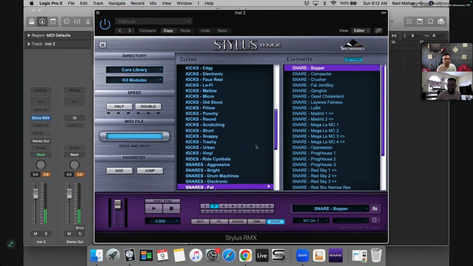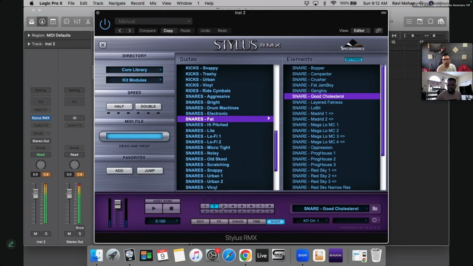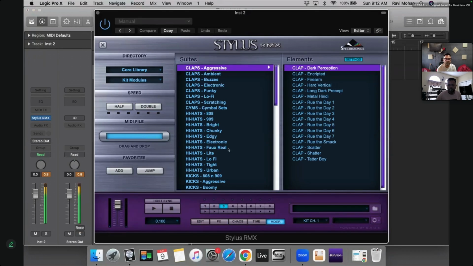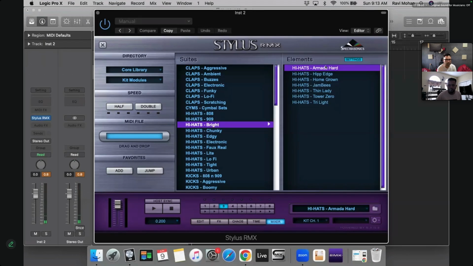Right, and the choice is enormous. It's going to play it. Okay, now inside this, let's say we want to have a hi-hat. Let's see. Right, so then you have 1, 2, 3 of the things that are filled up.